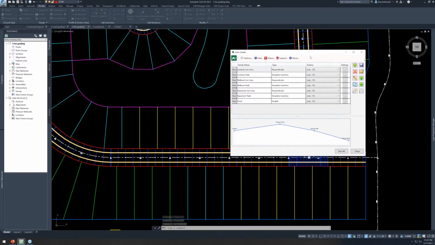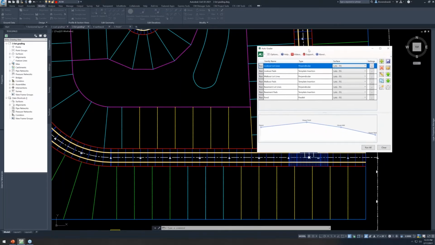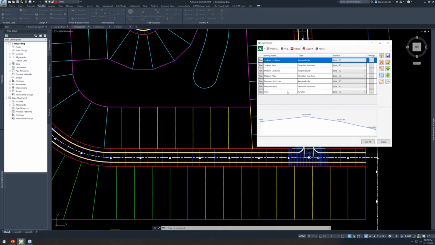In AutoGrader, if you haven't seen it before, we can create grading families. Now, a grading family might be any number of things. It might be a pond. It might be a certain type of lot lines. It might be a certain type of lot paths. I've defined a few here. Let me dive into one in detail so you can understand what it does, and then we'll move through some of the other grading families to see how the overall process works to grade out this site.